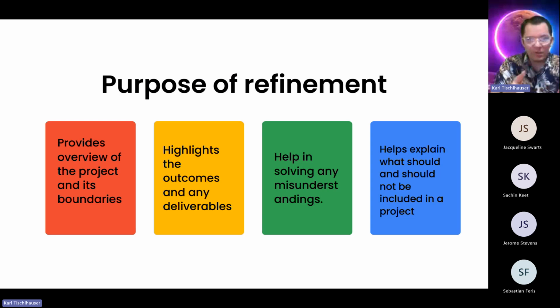And if you write the scope statement wrong, it could be very misleading. It could be sharing wrong information that's not useful to the team. We want to provide an overview of the project. We want to also say that these are the limitations or the boundaries. These are areas we'll operate in. These are the areas we will not operate in.